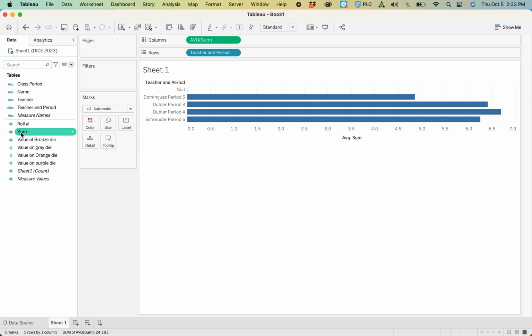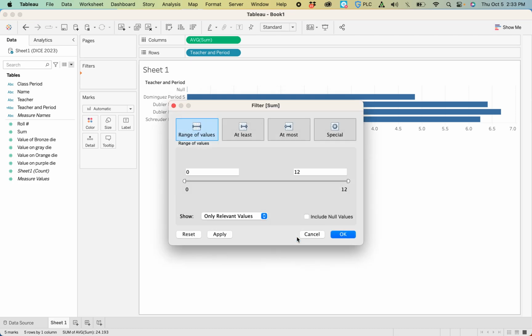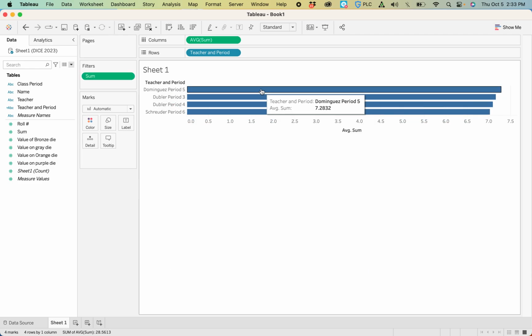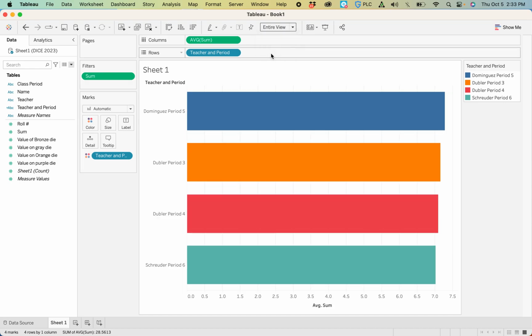There's a couple ways to fix it, but I'm simply going to drag sum into filter and say that I only want to count sums between 2 and 12. I hit OK, things adjust, and it turns out that Mr. Dominguez, his class were the best rollers on campus that day. I think I also dragged teacher and period into color, spruce it up a little bit. I can go to standard and do the entire view, make it bigger. And I think this is more or less the graph that I used. Maybe I cleaned it up a little bit more, but I think this gives you the idea.